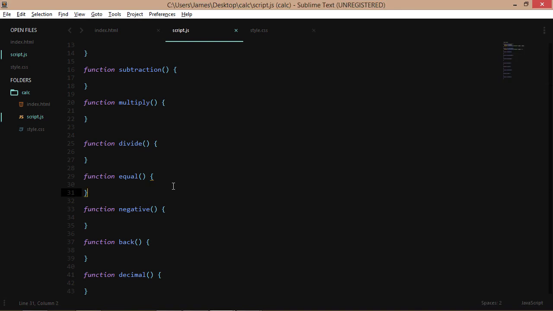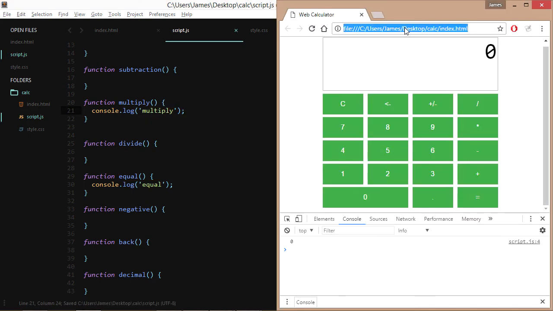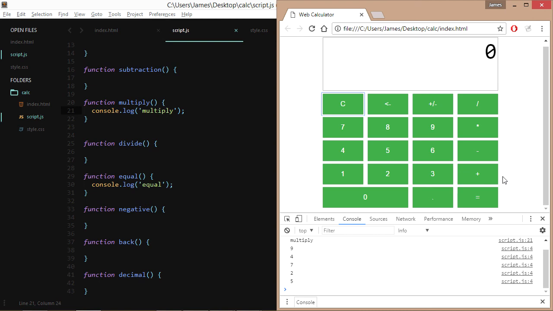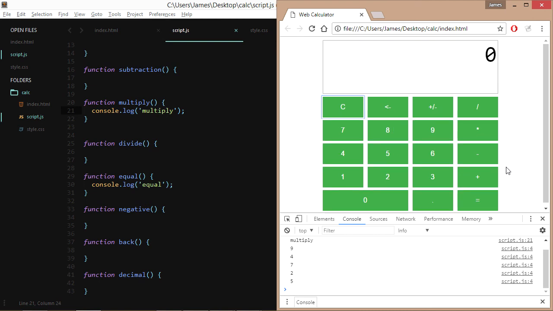If you want, you could add a console.log in here. So console.log equal and multiply. So equal should be there and multiply should be there. Well, we now have our JavaScript set up and ready to go. We will start adding in our functionality in the next video.